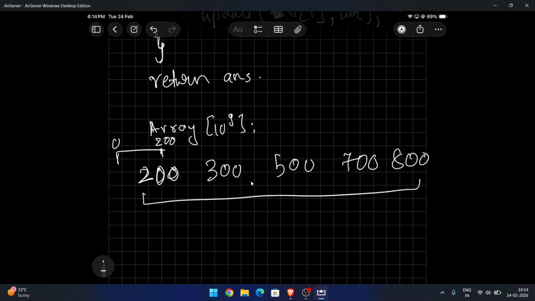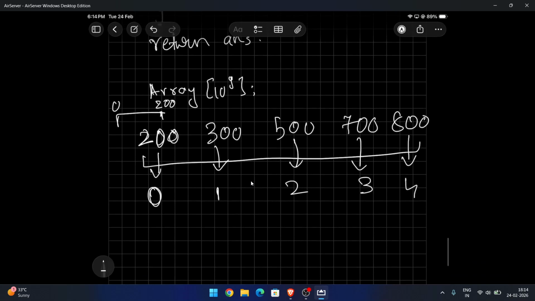So what do I really need? I only need the relative order of every index. So if I sort this and number it this way, then I get the relative order of every number. So from this I can find out how many numbers are smaller than 300.